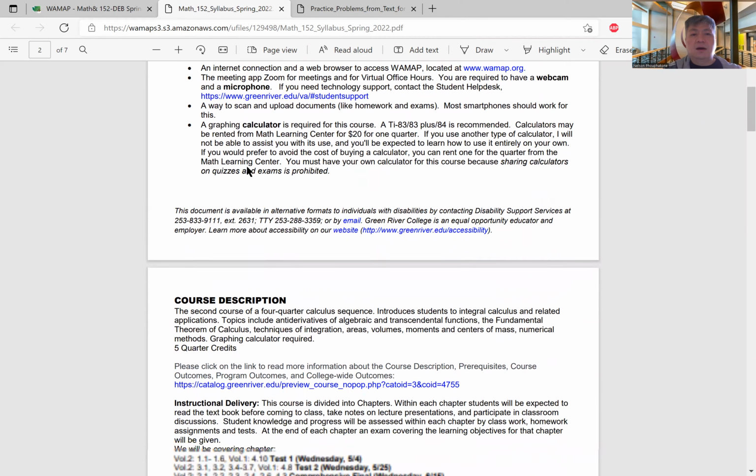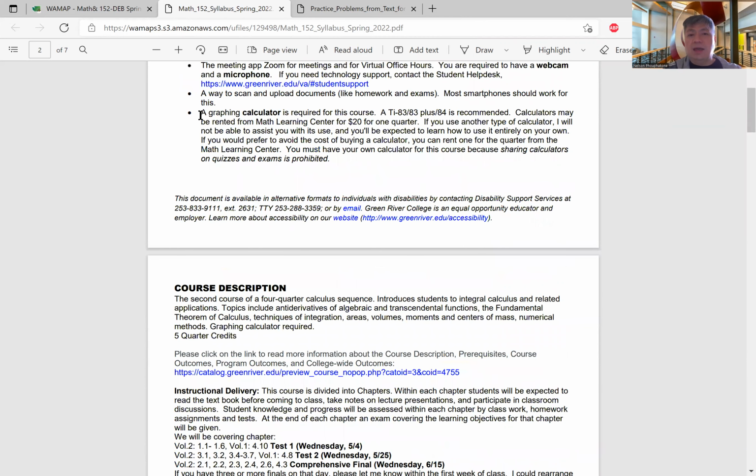Okay. And also, a graphing calculator is required for this class. So the TI-83, TI-83 plus, or TI-84 plus are recommended because I know how to use them. If you don't have one, you could rent it from the school for 1 quarter, $20. And again, in the email, I told you that you could contact Adrian. Contact her if you want to rent a calculator.